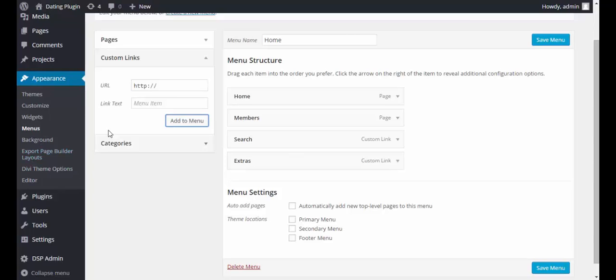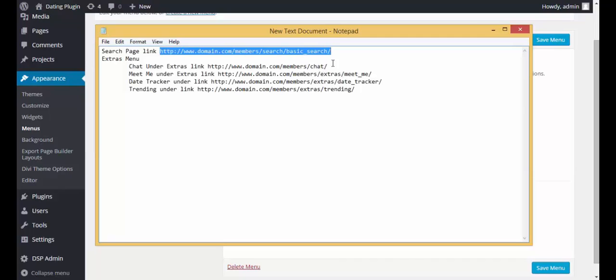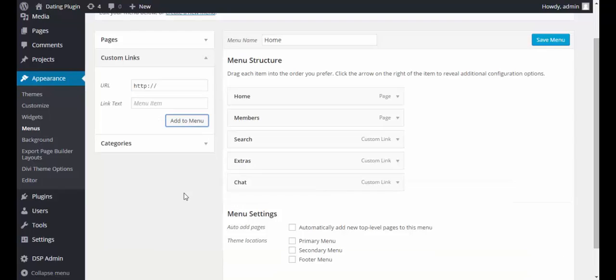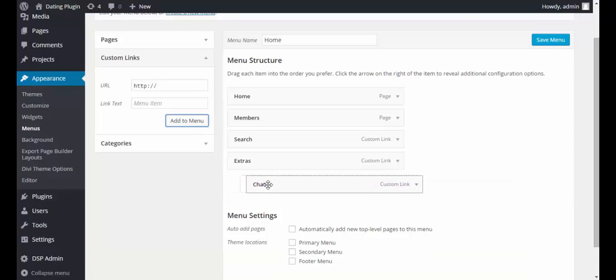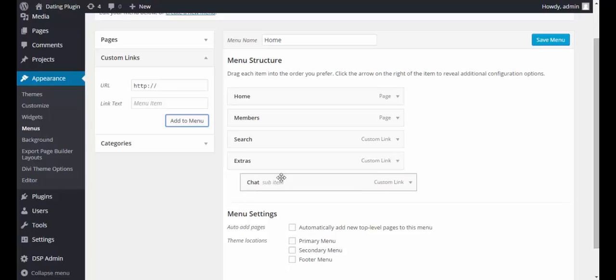So let's go ahead and create chat. For chat also we have a link. So I'm just gonna copy and paste this link. Go ahead and click on add to menu. Because chat is going to be under extras, you just need to drag chat a little rightwards so that it appears under extras.